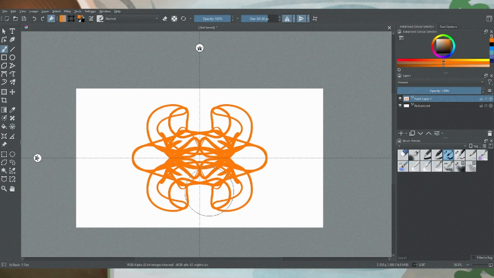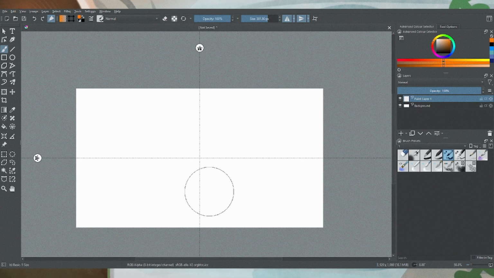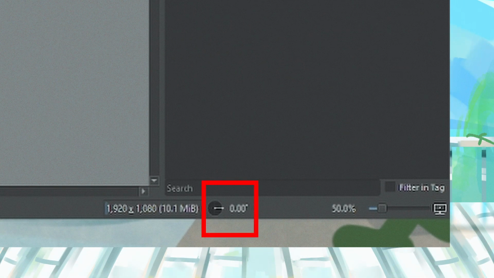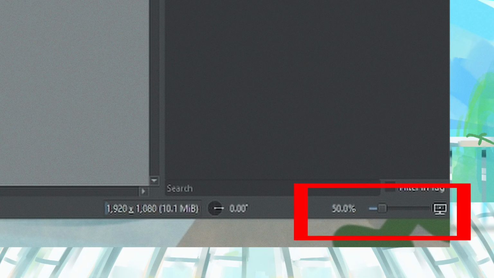And before we move on, I've got a couple of tips for you. At the bottom of your canvas, to rotate, you can press this little circle and move it around. Or you can press 4 on your keyboard to go left, 6 to go right, and 5 to reset. Then there's a slider where you can change the size of your canvas as well.